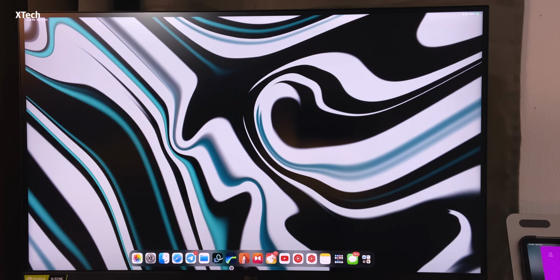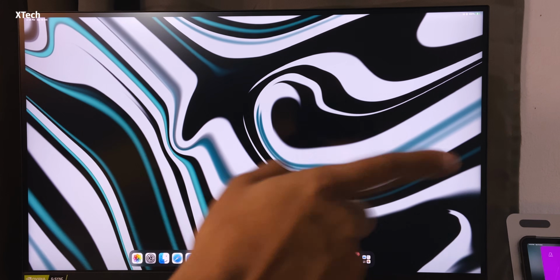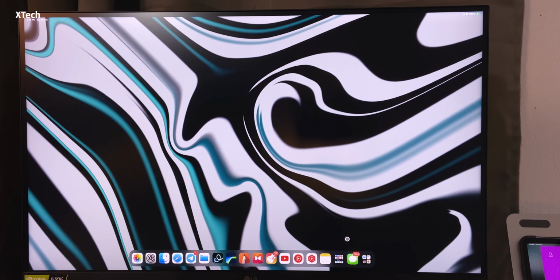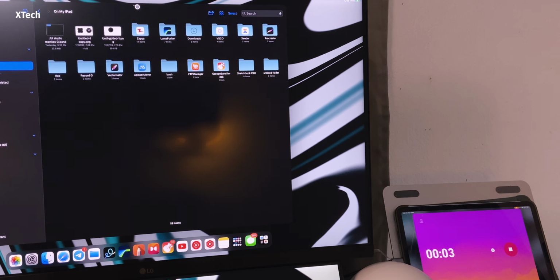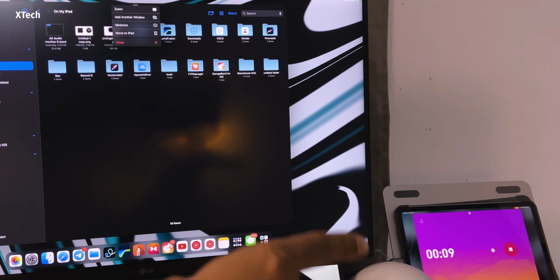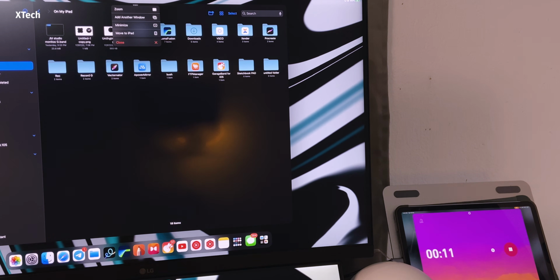Let's say you have a Magic Keyboard, then you can easily do it with the trackpad, but otherwise you are not going to be able to. Now, one other thing that you're probably thinking is that we know that this button works, that there is this move to iPad button, and the same goes right here. You can see that I'm currently recording on my iPad.